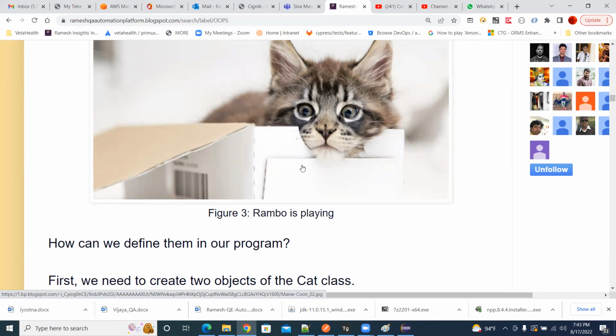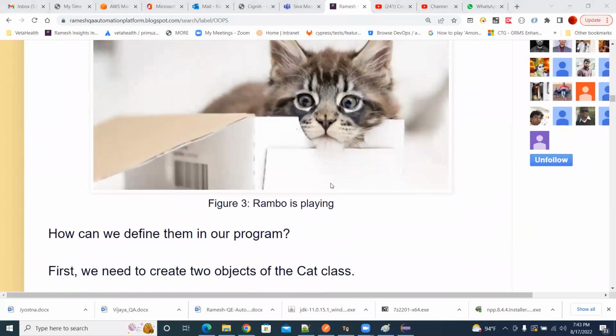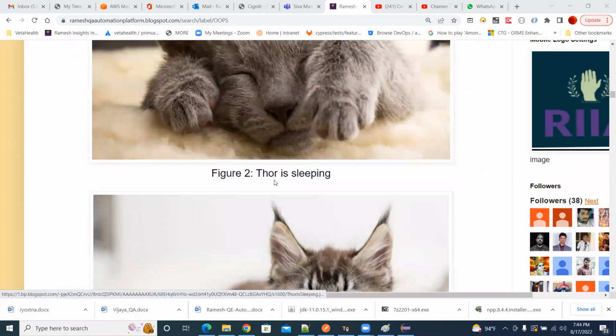So let's create an object for a class, and there is a difference also. If you want to represent multiple objects, you have to create objects for the class. Very simple. With a single class, you can represent multiple objects. With these different objects, you can refer to them: this Rambo is playing and Thor is sleeping. How can you represent them independently?